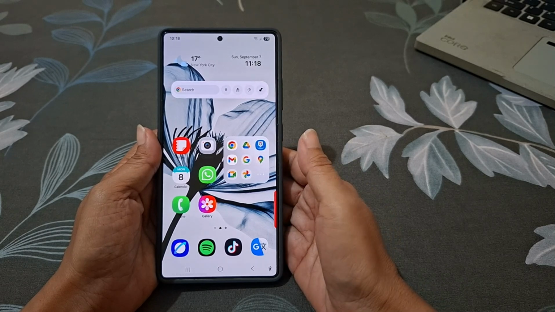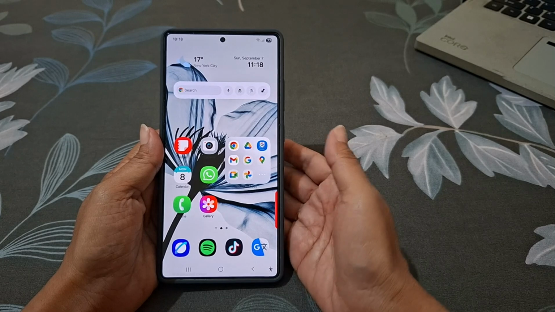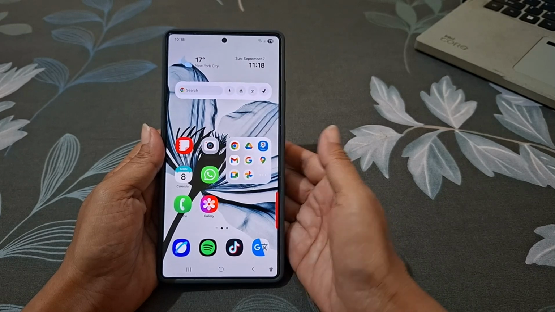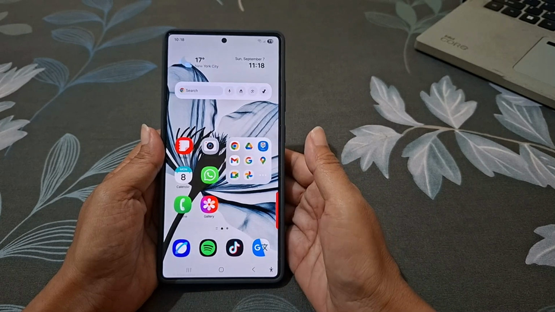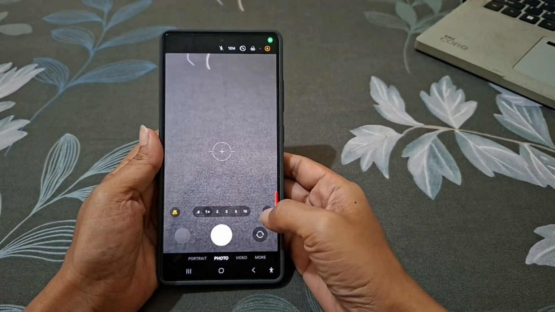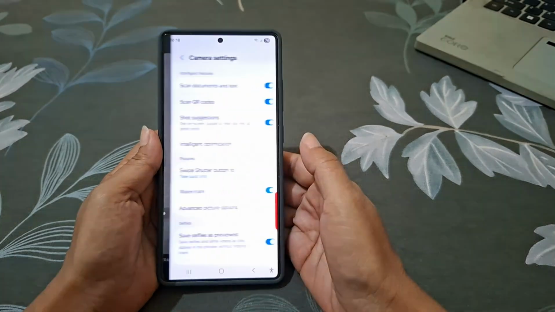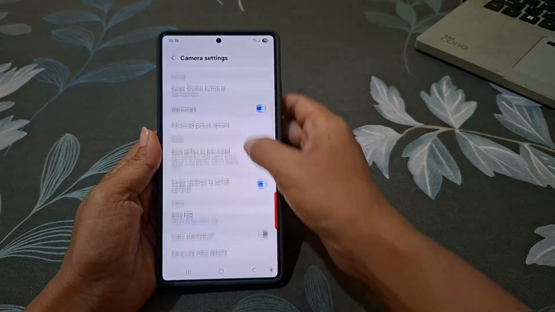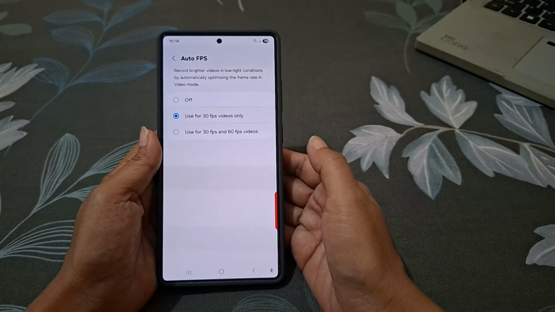Did you know that your Galaxy S25 Ultra can automatically adjust frame rate to record brighter videos in low light? Let's check out the Auto FPS setting. To do so, open Camera app, tap the quick control icon, then tap the settings icon, scroll down the screen. Under video section, tap Auto FPS.